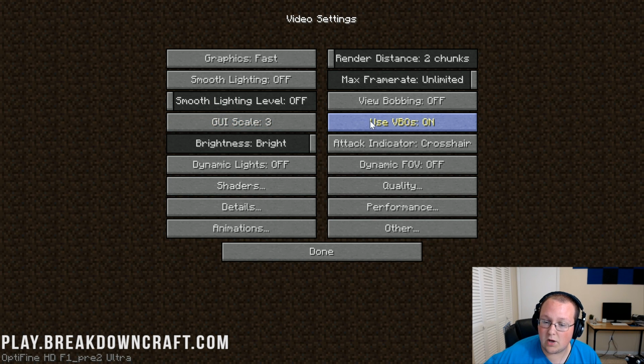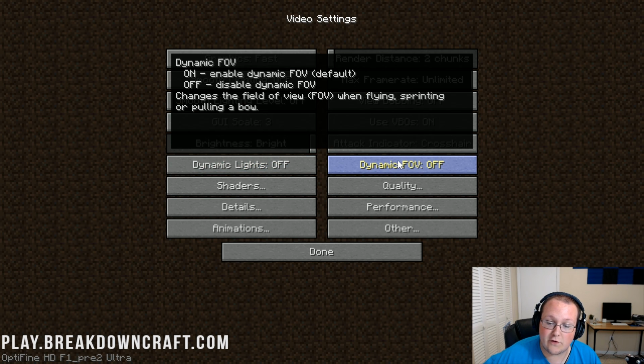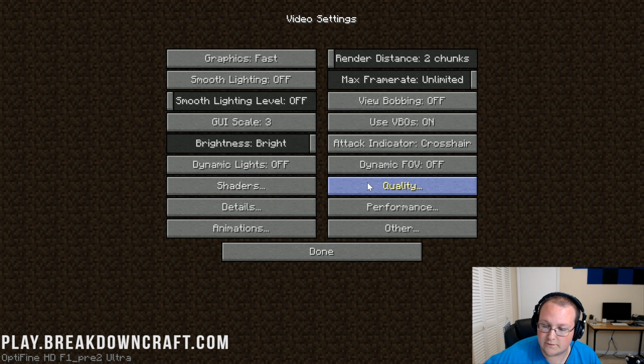Use VBOs, again, needs to be on. Brightness doesn't affect performance. Attack crosshair, that's whatever you want. I'm not going to attack performance, but it can be kind of cool to change it around. Dynamic lights needs to be off. Dynamic FOV needs to be off. Shaders, obviously, we turned those off already.